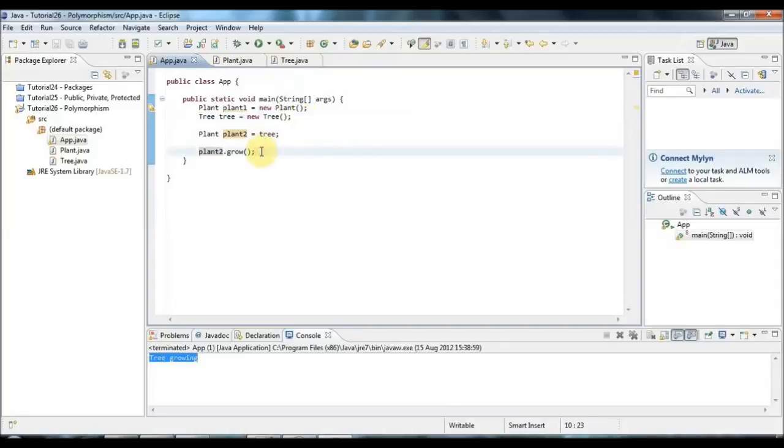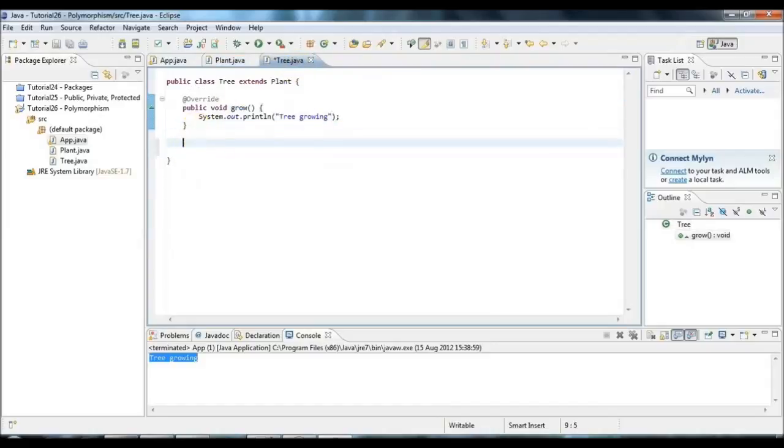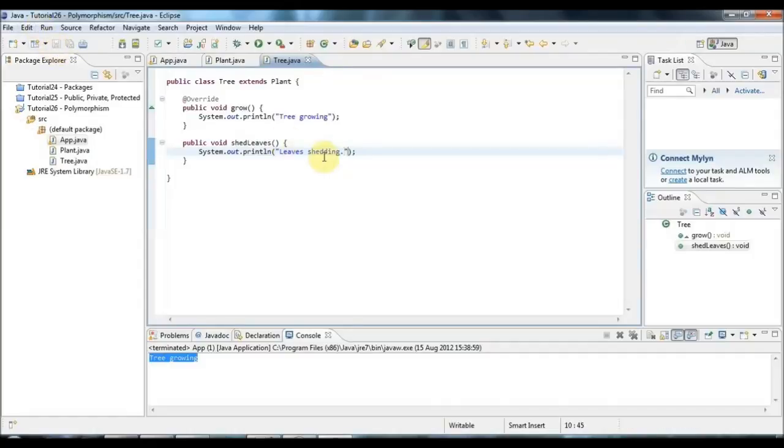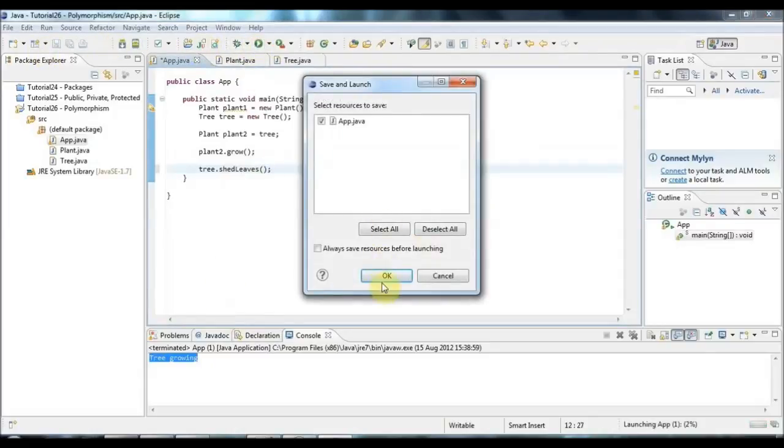So there's one more kind of complication I can think of, which is that let's say we've got a method in tree, like let's say public void shed leaves. So this method is handy in autumn, leaves shedding, or fall as you call it in America. So now if I go back to app, I can say here tree dot shed leaves, and of course that will just call my shed leaves method that I've just added to tree.